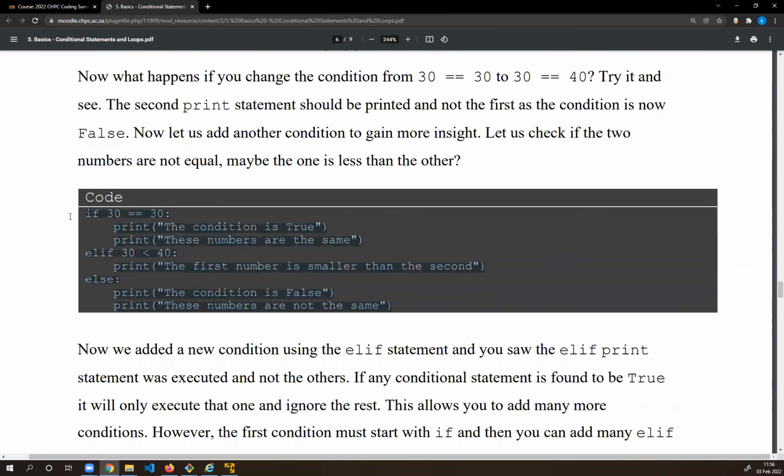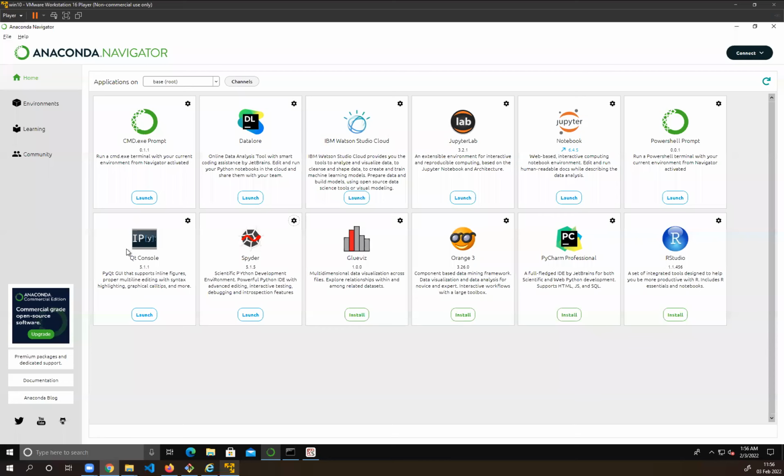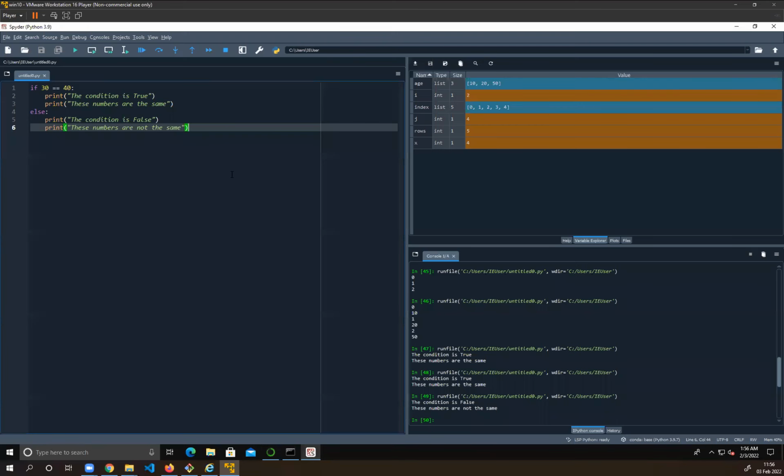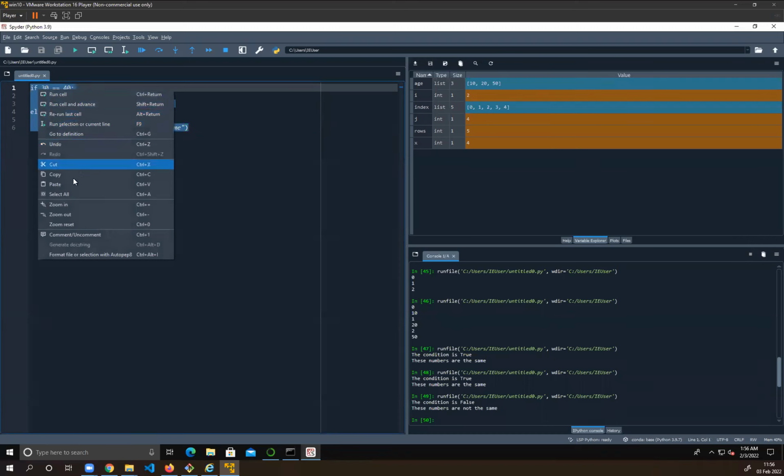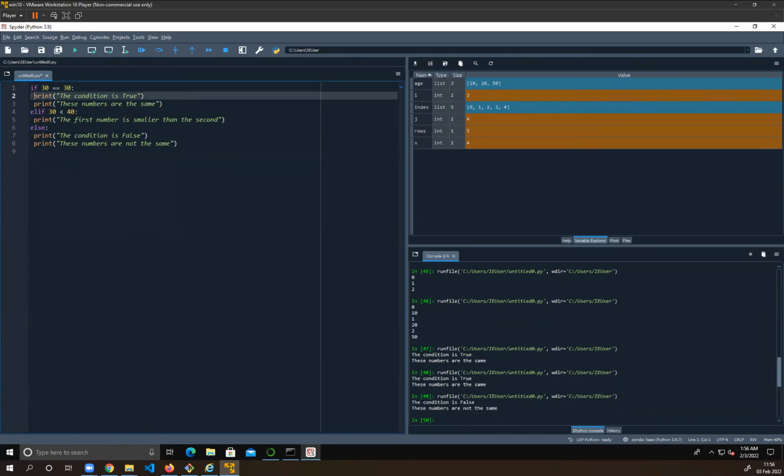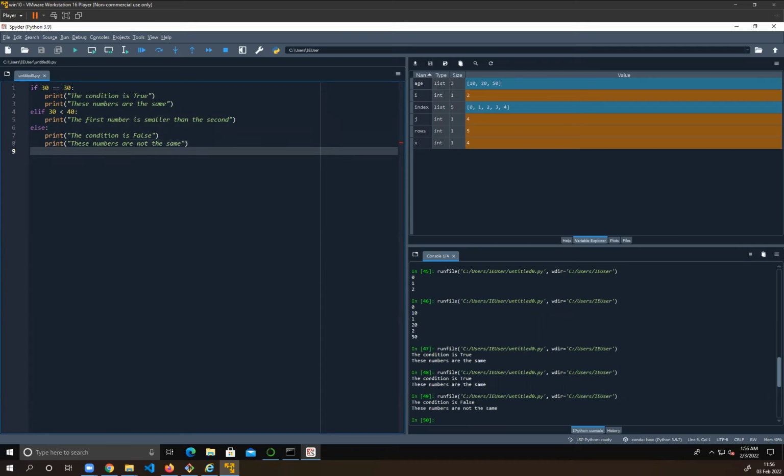And this is another condition. If you have multiple conditions, let's see how that'll work. Paste. Let me just fix these. So it's 1, 2, 3, 4. 3, 4, 4. There you go. Okay. Let's see what happens.